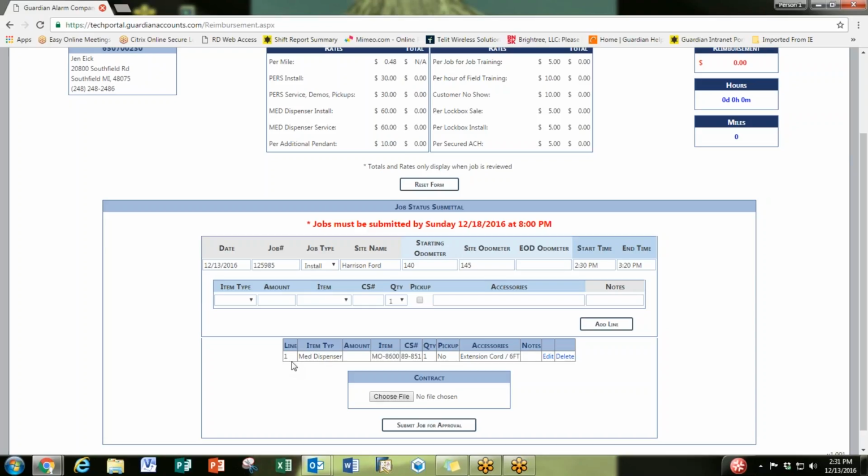And you can review med dispenser, MOED600, the CS number. One was installed, and I also installed an accessory. It is important to select the correct item to identify the CS number accurately and any accessories that were installed, as this will be related to your inventory usage.